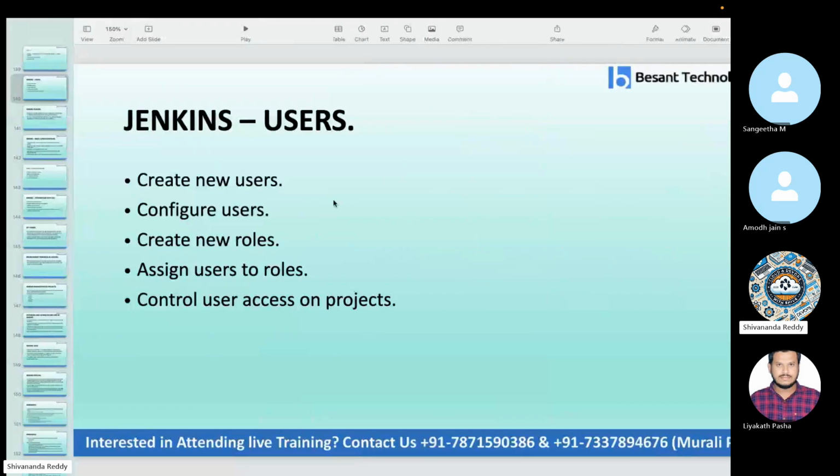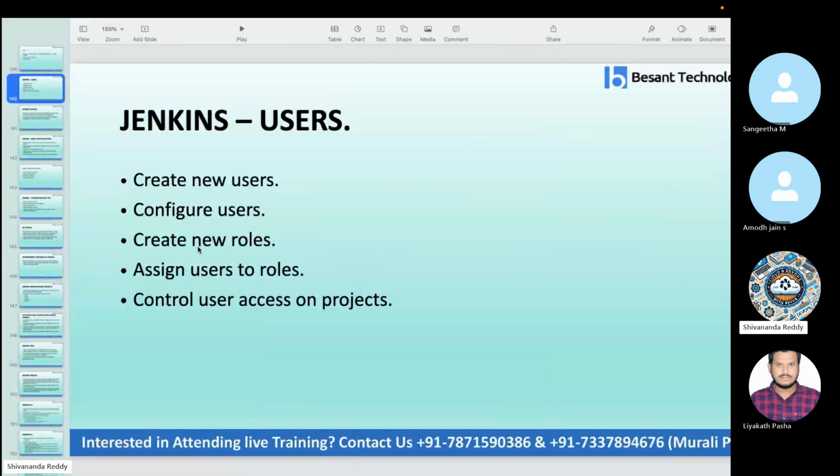That's about creating users, configuring users, new roles, assigning users to the roles, and controlling user access on the projects. Controlling user access on the projects we haven't done yet, we have to do that.